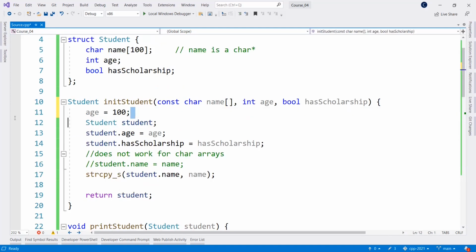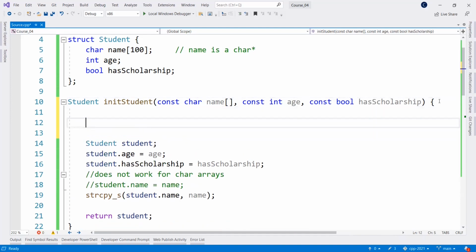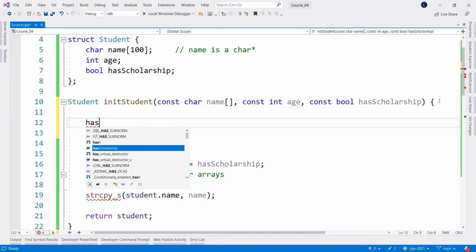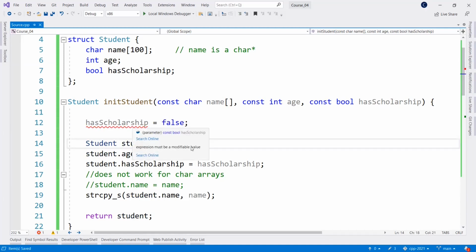So in order to prevent this kind of stuff, I think it makes sense that every time you pass an input variable, which has only one scope, to be input, to just give your value, and you have no reason to change it, to define all these values with const. Because in this way, you prevent mistakes. By mistake, you will say has scholarship equals false. Now, if you try to do this by mistake, you see, expression must be a modifiable lvalue.